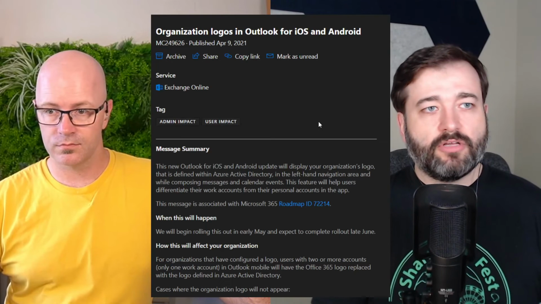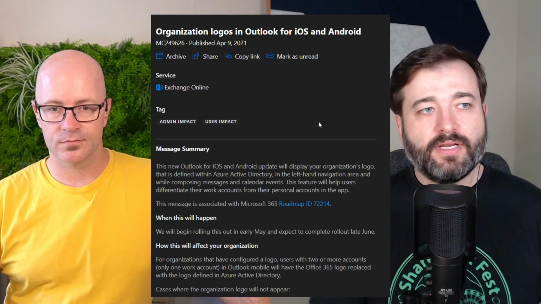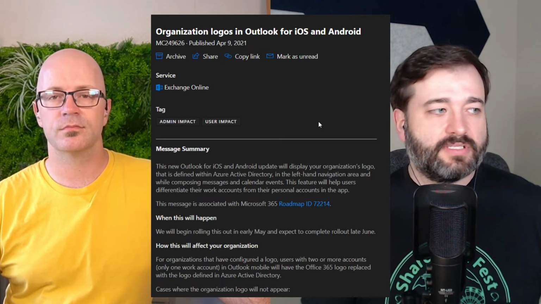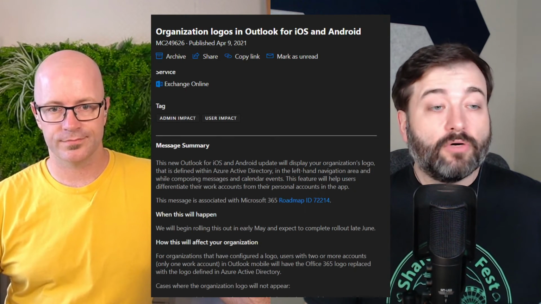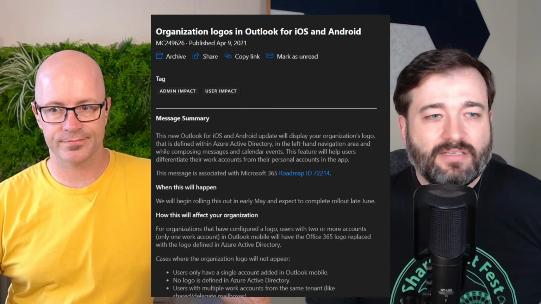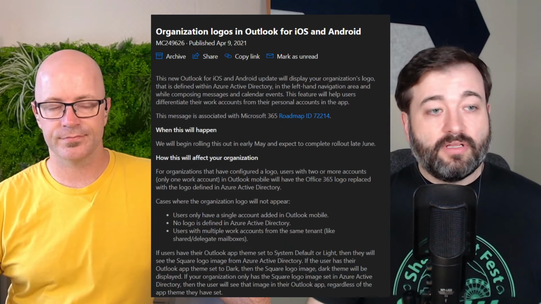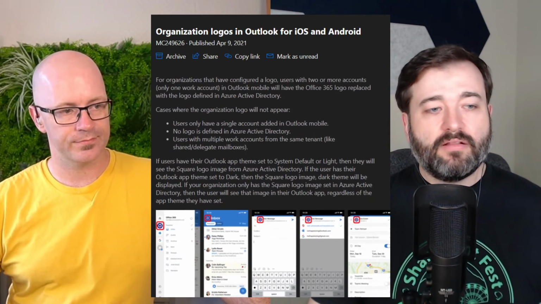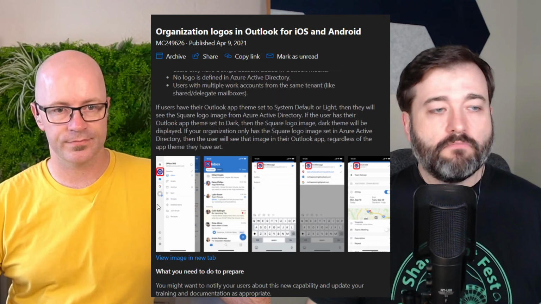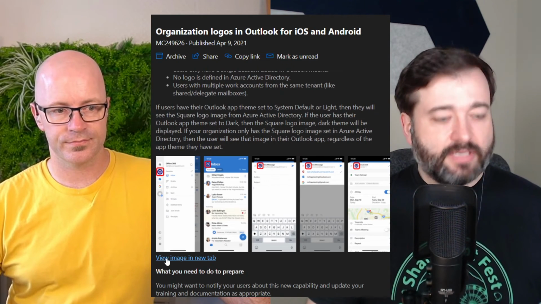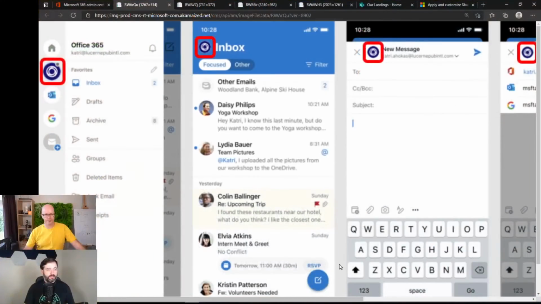This is organization logos in Outlook for iOS and Android, MC249626. If your organization has defined a logo in the Admin Center, then that same logo will show for mobile in iOS and Android. And I'm going to show this real quick. So it'll show up for you, and this is really helpful because as a user, I'll be able to see my organization.